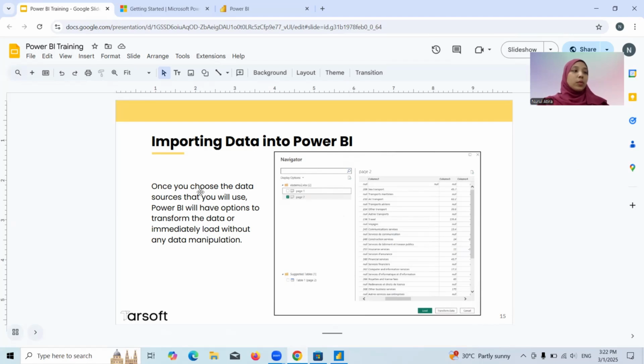Okay, once you choose the data source that you will use, Power BI will have options to transform the data or immediately load it without any data manipulation. So if you are in Excel and you already cleaned up and massaged your data there, you can just immediately load your data into Power BI. But if you haven't, you can go ahead and transform your data in Power BI.